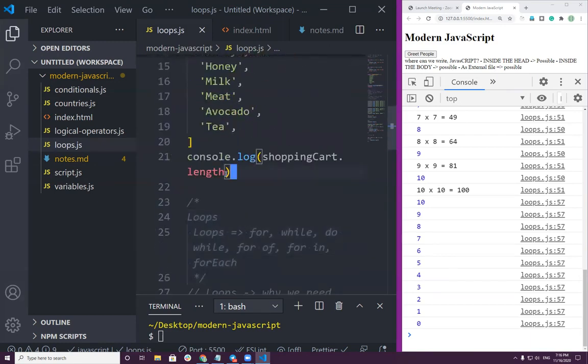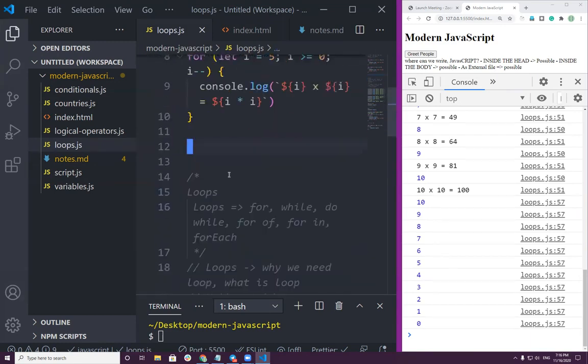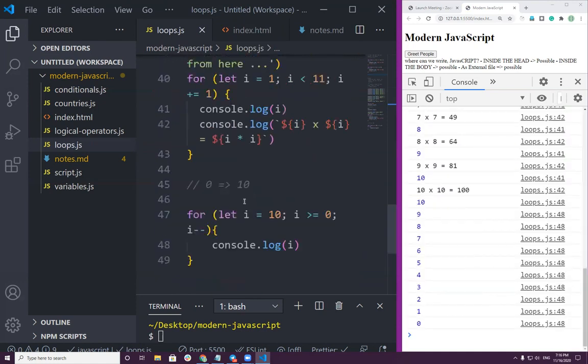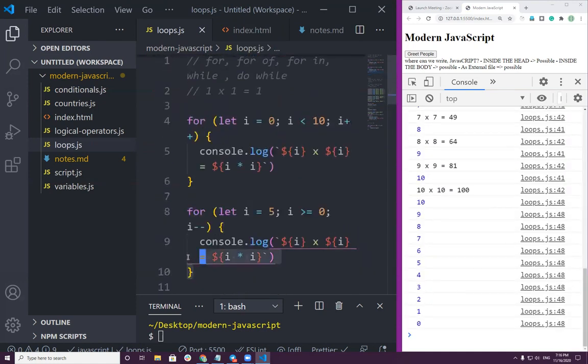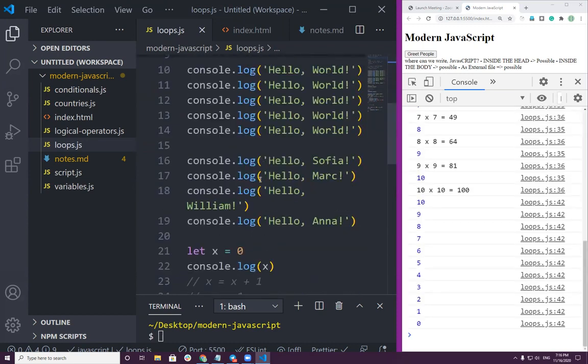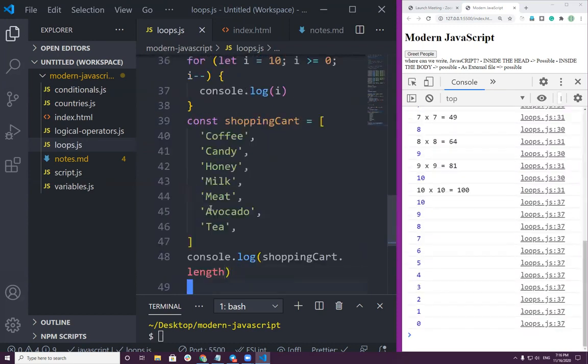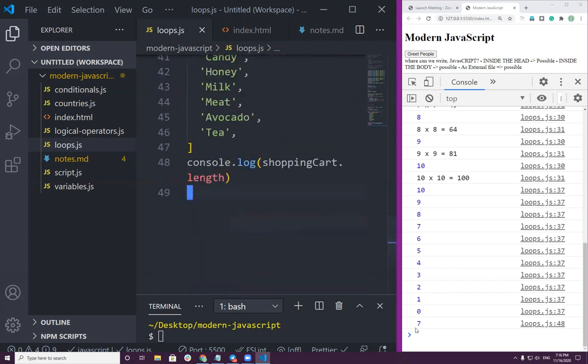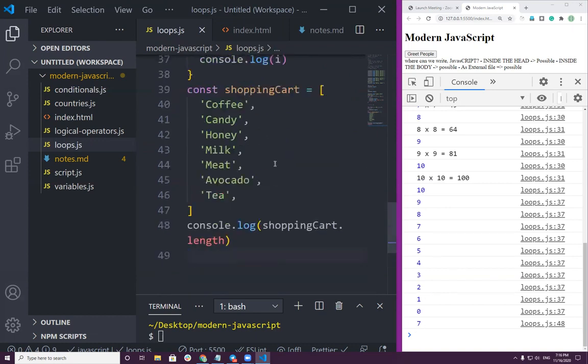Surprisingly, I want to work on this one. And it seems we have duplicate code. We don't need this one, the one we did last week. Okay, we don't need that. So as you can see, we have 7 items in the cart. If we want to get one of the items, how do we do it? How do we get one of the items, either coffee or candy? Tell me.